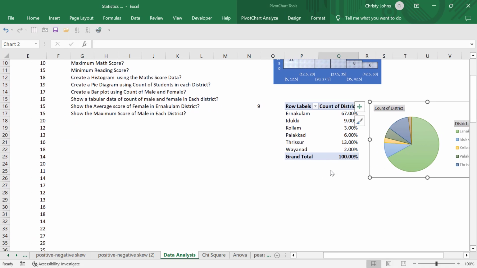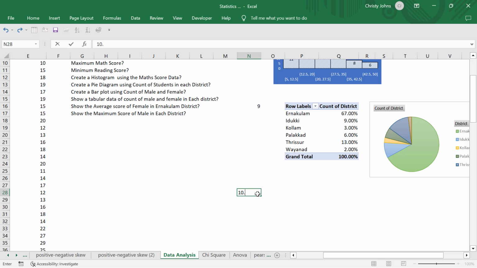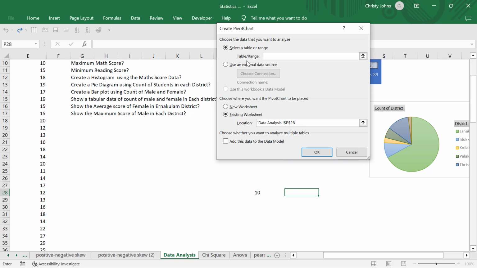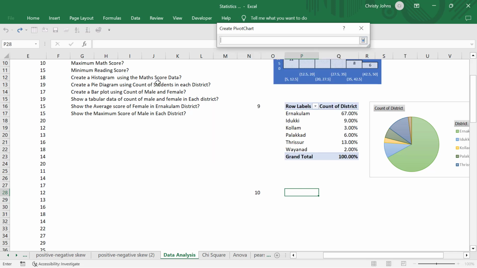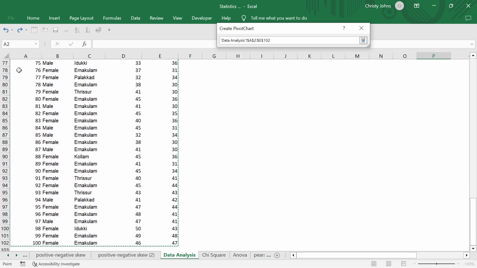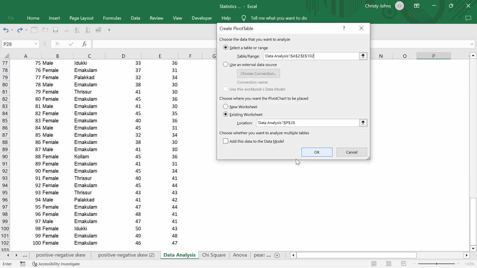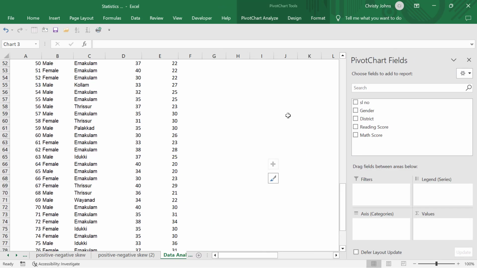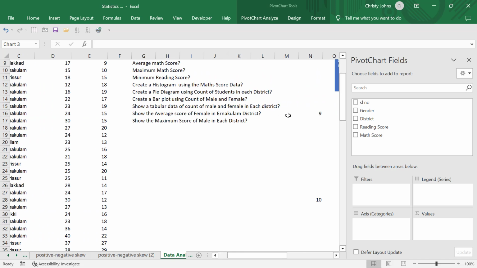The next question is to create a bar plot using the count of male and female. Again the same method: give the number 10, then go to Insert, click on PivotChart, and here the table or range is asked. We need to select the entire data, then click on OK. We have already given the location so we don't need to give it again.